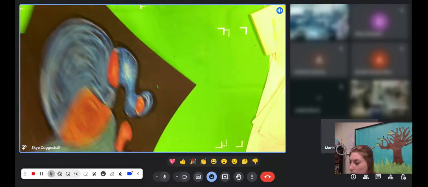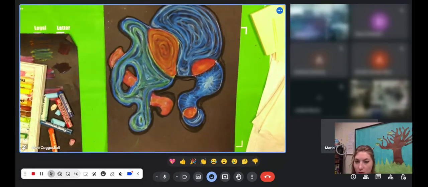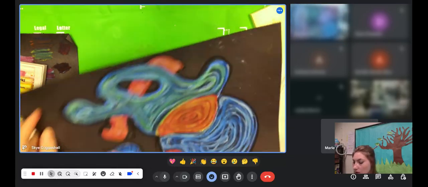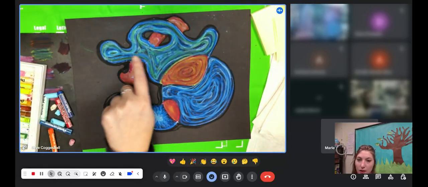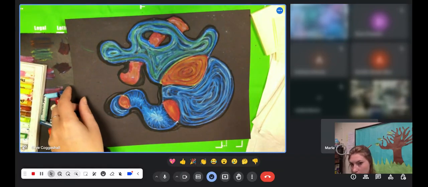And then you have to decide what way you like your shape. Do you want your shape this direction? Do you want it this direction? This direction, it kind of looks like a dragon to me. It's kind of cool.